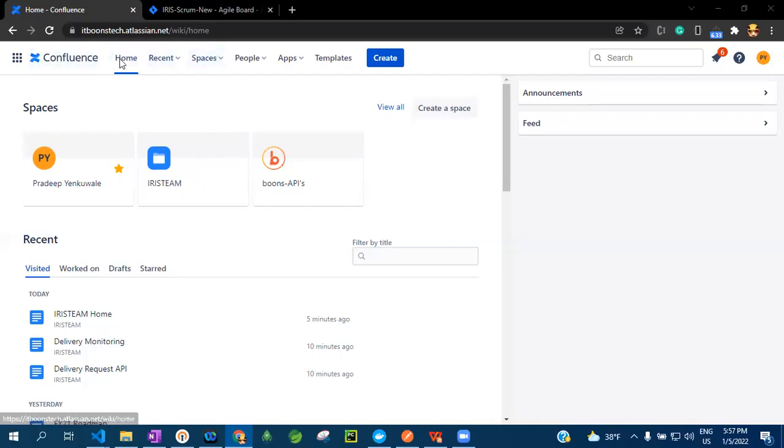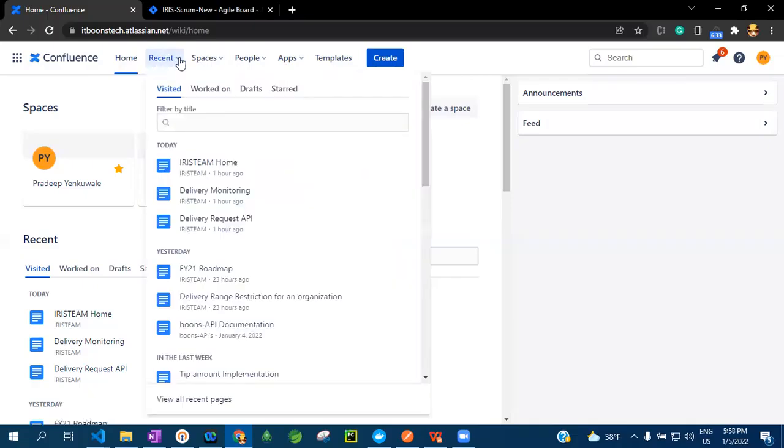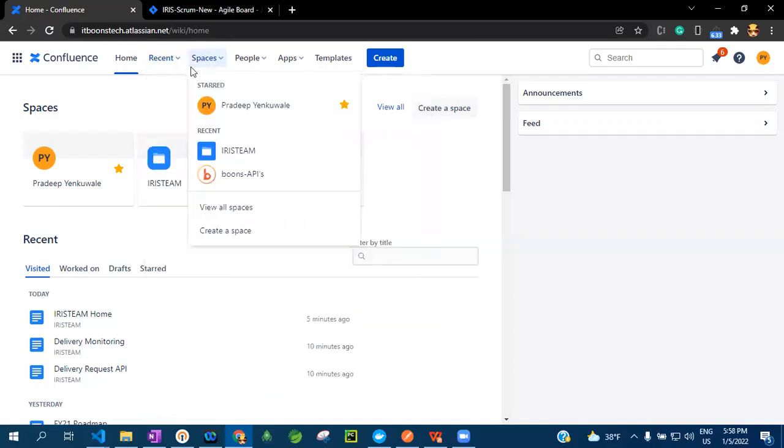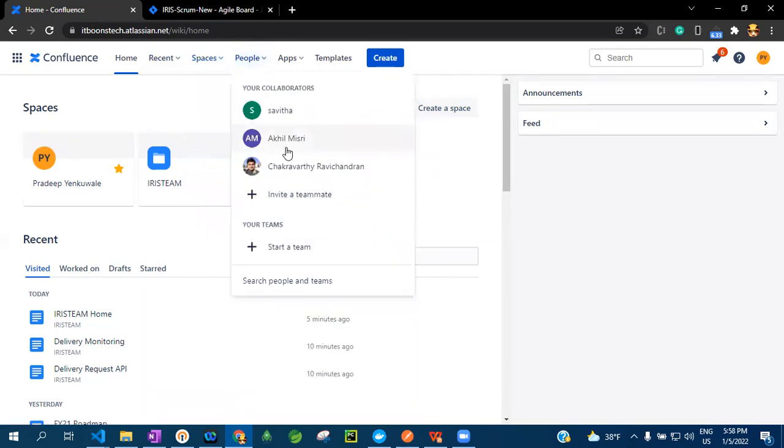Okay, so I'll go through the menus. Here in Recents you can see all the documents which have been accessed or edited recently. Here again, as I showed you, I can see the 3 spaces. In the Spaces drop down you can see the list of spaces. Under People, you can see the list of all the users who have access to Confluence.